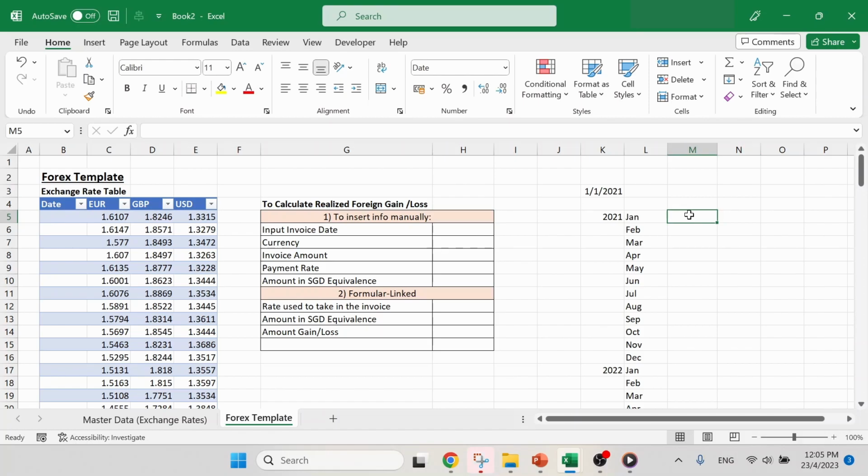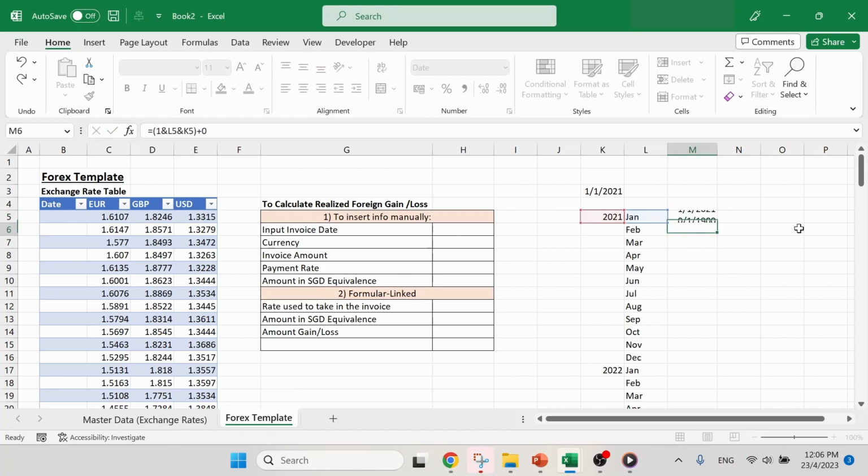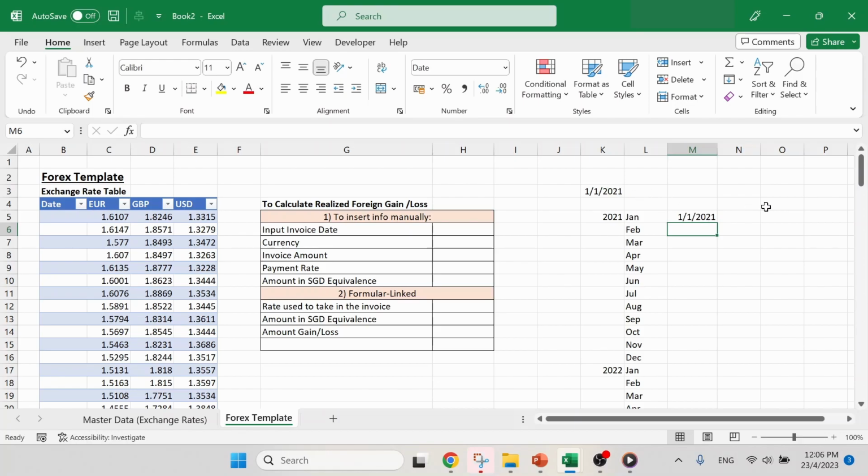So the formula will be equal to, in bracket, 1, and sign, click on L5, another and sign, click on 2021, close the bracket, plus 0, and click enter. And you can see that this is the format that we want.